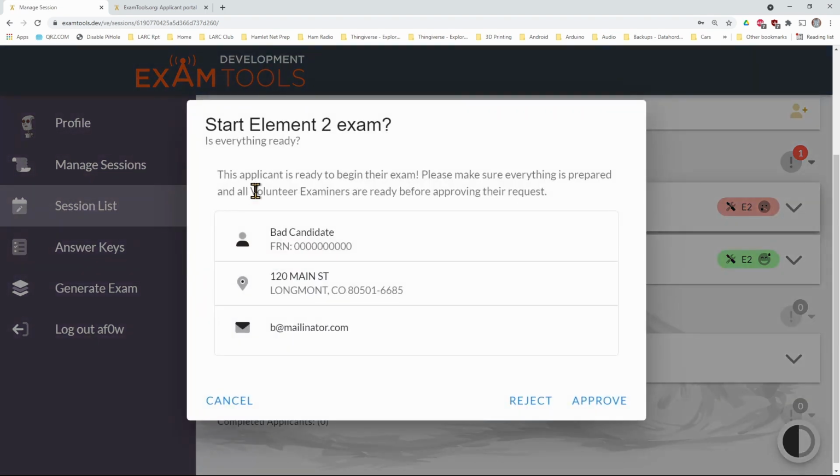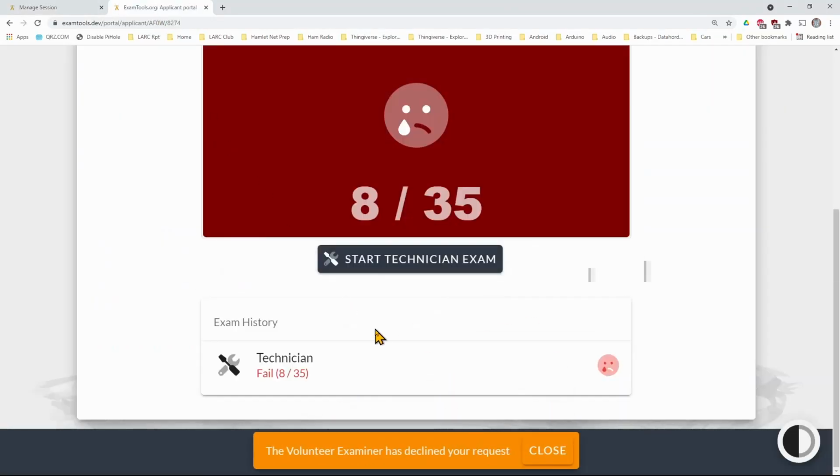So what you do when you click on that, you reject it this time. And then they'll see that the request has been declined. At that point, you'll probably have to go over and actually talk to them about it. Even if they pass and want to go on to take the next exam, they're going to be prompted for that as well. The Patriot VE team officially doesn't push people to take subsequent exams unless they've studied for them.